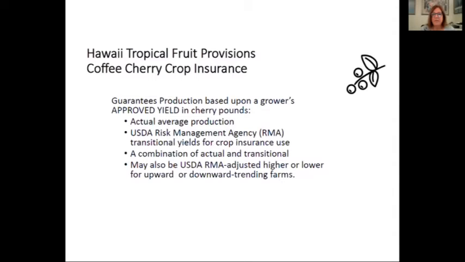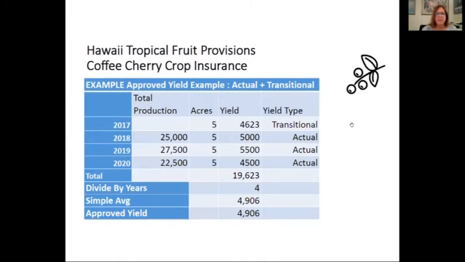The guarantees that we provide under the policy, it's a production guarantee based on your approved yield in cherry pounds, and that could be your actual average production, or it could be a risk management agency transitional yield. They provide us for crop insurance approved yields. Could be a combination of those two, or it could also be adjusted if the farm is downward or upward trending. And here's an example of an approved yield and kind of what our reporting looks like.